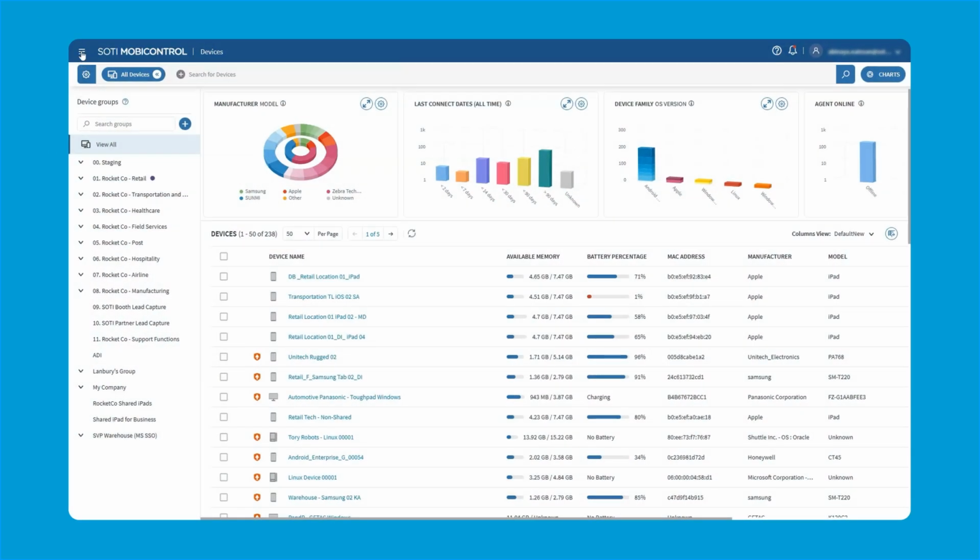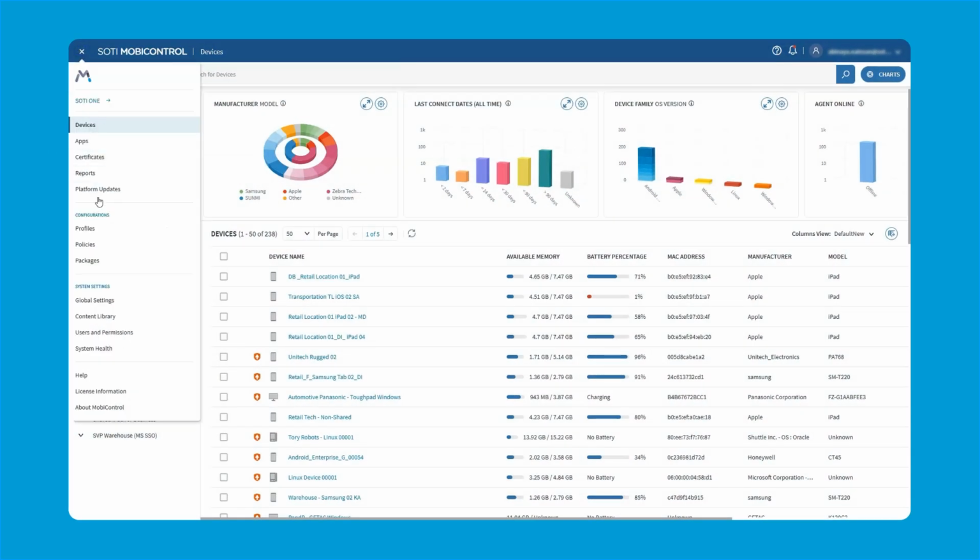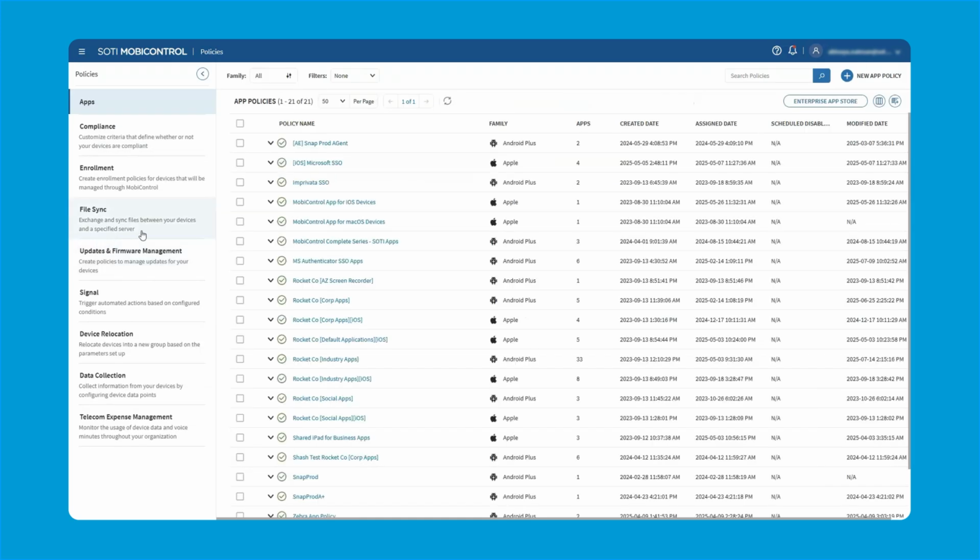No problem, David. So we want to navigate to our configuration section inside the hamburger menu. I'm going to click on policies from here. And at the very top, we have our apps policy section, which states that we can configure and manage apps that will be accessible on my devices. I'm going to click there, and this will show me a list of all existing app policies in my MobiControl environments.